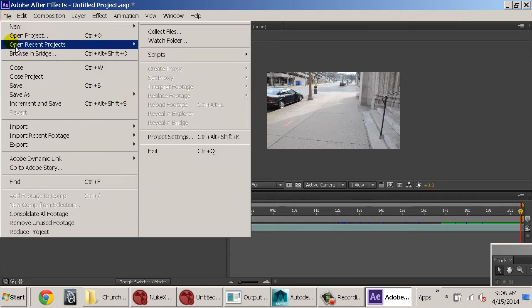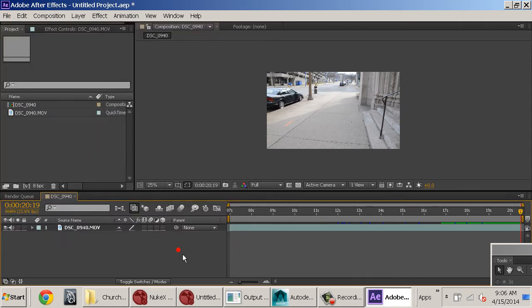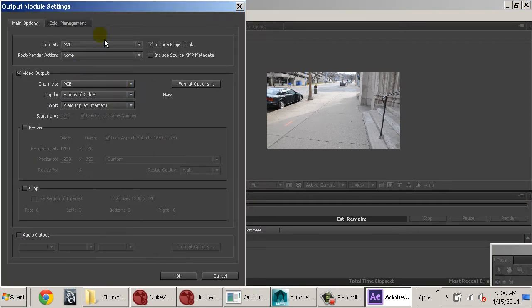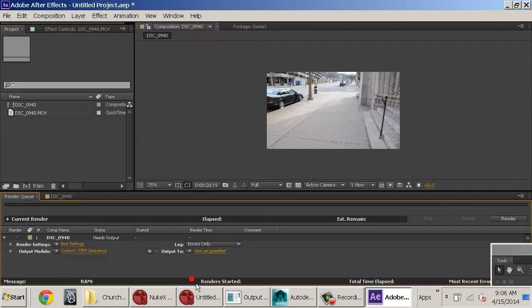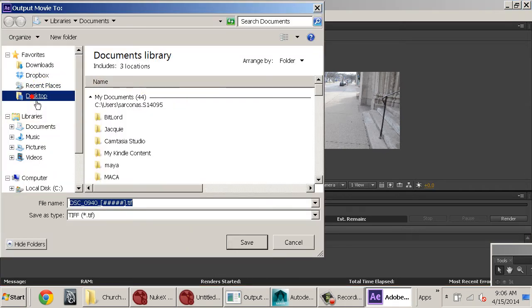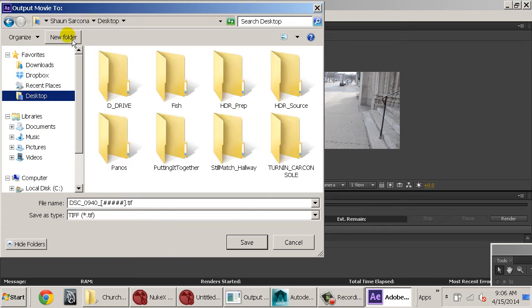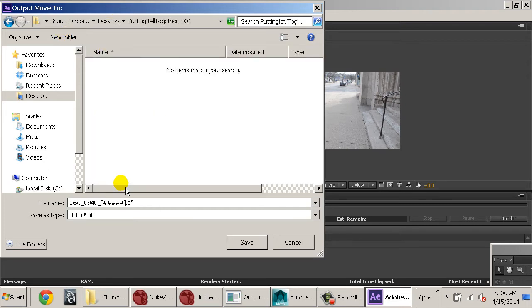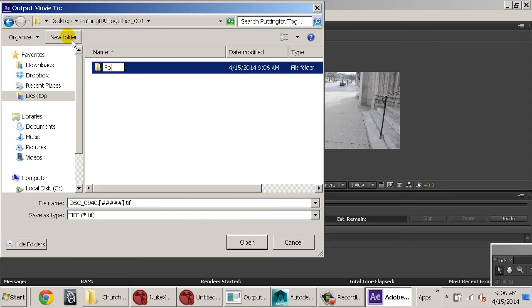Okay. So now that I have that, I'm going to export it as a movie. And this is going to be a TIFF sequence. And this will go to my desktop. I'm going to make a new folder. I'm going to call it Putting It All Together. Okay, so this is going to be my footage. So I'll make another folder here called footage.